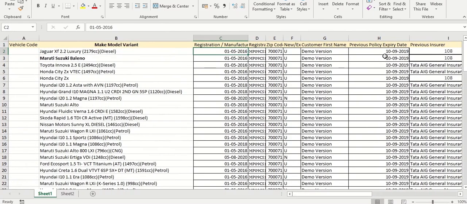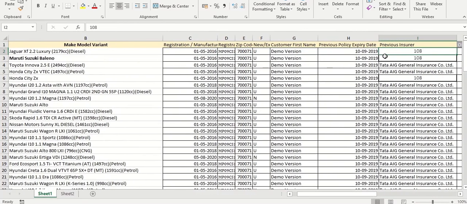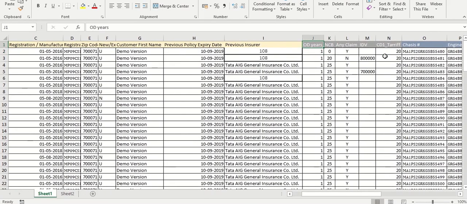Now, if you need quick quotes, you can always fill in dummy data here because you just need the numbers and nothing else. We'll discuss that in the quick quote part of the course. The other part that you see is OD, number of years, NCB, any claims made, whether it's yes or no, Y is yes and N is no. What's the IDV that you want. If you leave these columns blank, the system will take default value. So if you leave any claim blank, then the system will assume that there is no claim made. If you leave NCB blank, the system will assume that the previous year policy had 0 NCB, and so you will get 20% NCB in this year's policy.